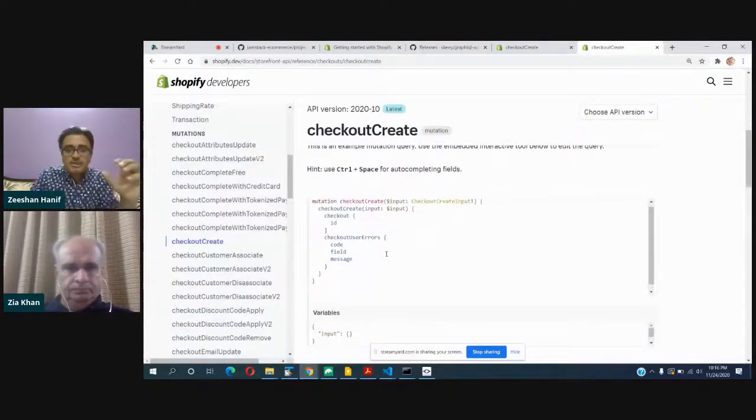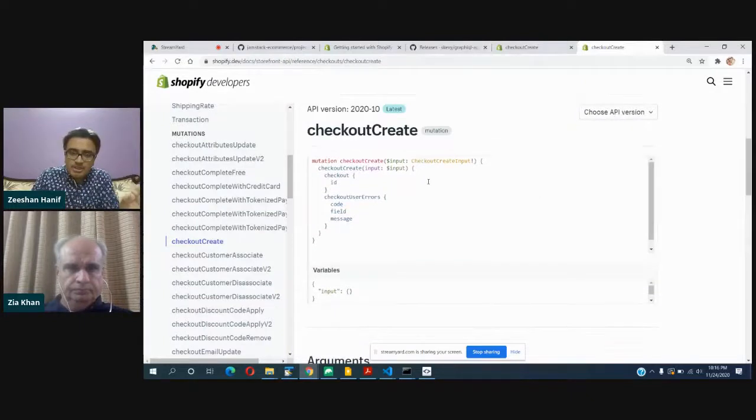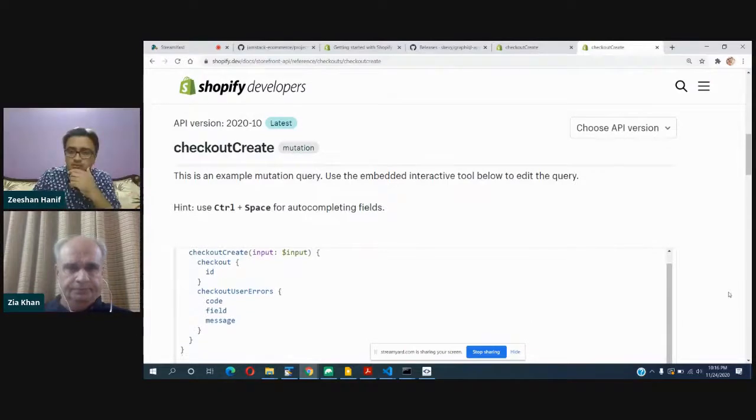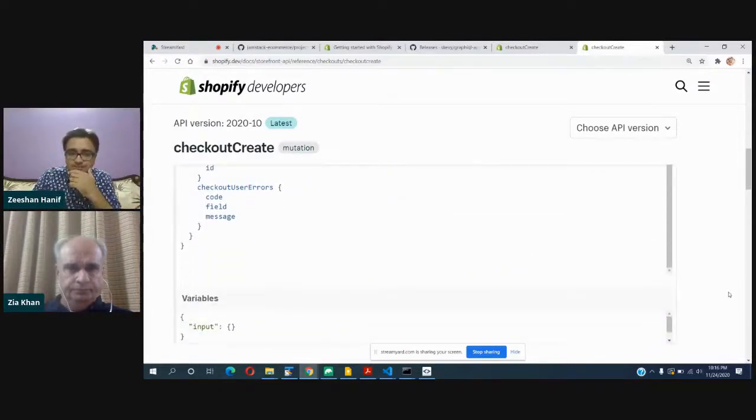So that's the mutation, and the good part is this documentation is very important for us. This documentation shows you how this mutation will be accessed, or what this mutation is. Let's say mutation, create checkout, $input, checkout, create checkout, input, checkout ID. And the good part is it's interactive.